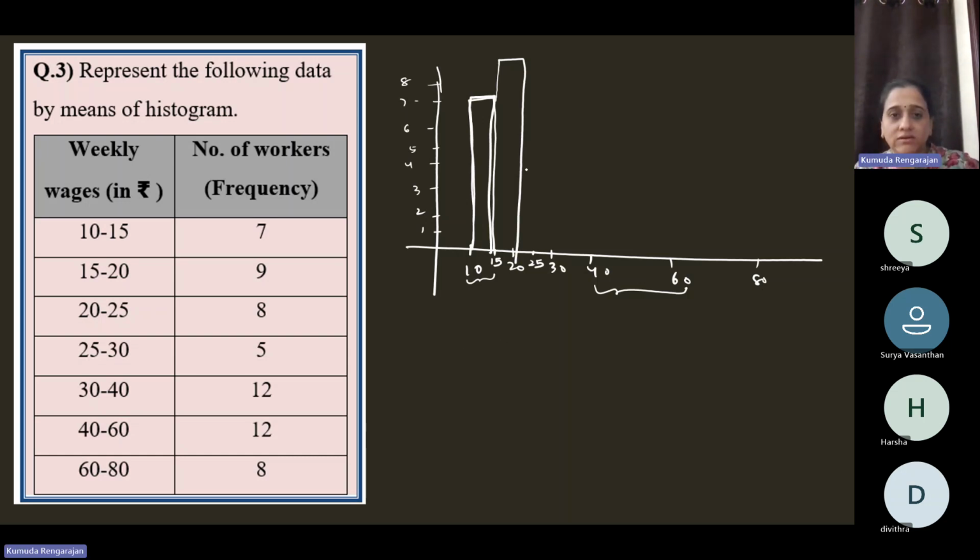20 to 25, 8. So this is 8, no? 20 to 25. So it should land on 25. 25 to 30 is 5. 25 to 30 is 5. So like this.